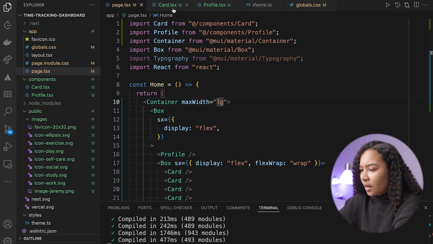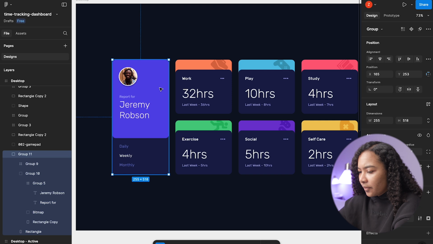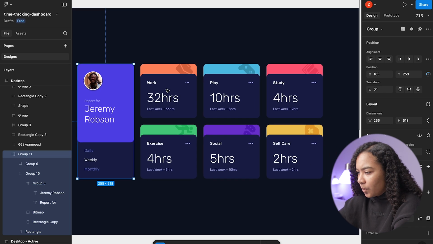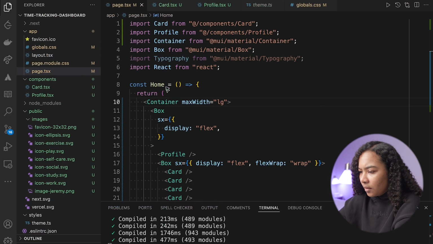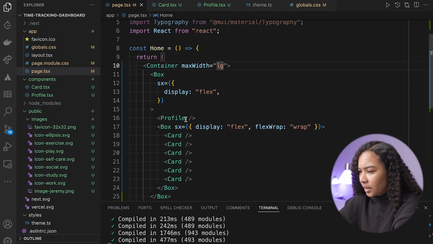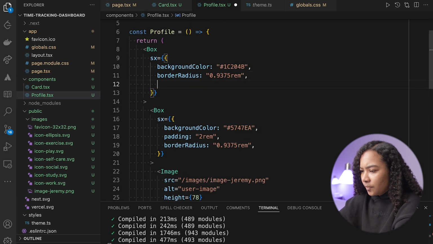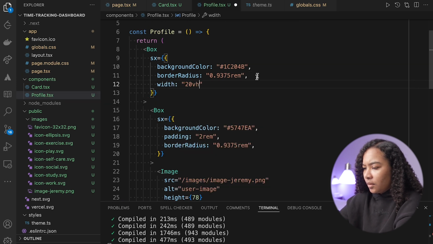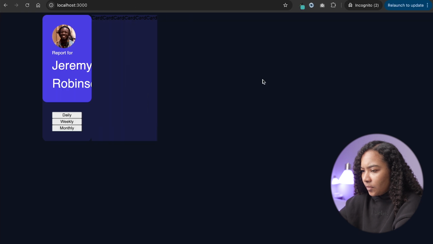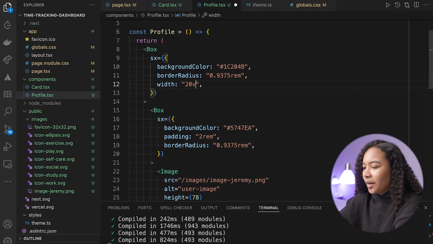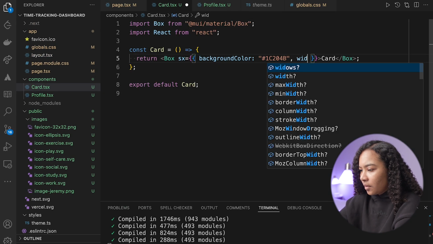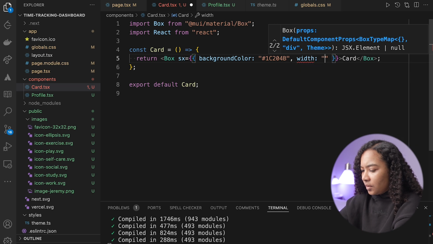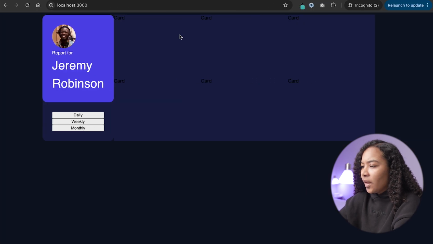Cool. And then for the cards and the profile, we're just going to have a fixed width of, let's say, 20 view width, I think. So we're going to say width is 20 view width. Oh, oops, I put view height, view width. Okay, and same thing for the cards. We'll say width is 20 view width. And then it automatically wraps. So that's kind of what I was going for there.